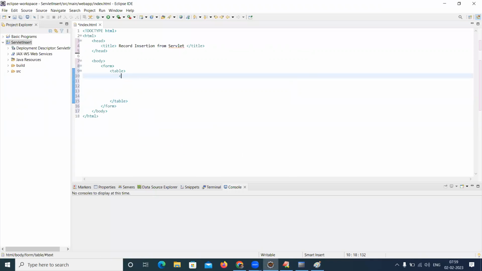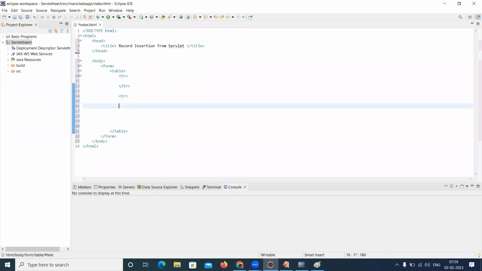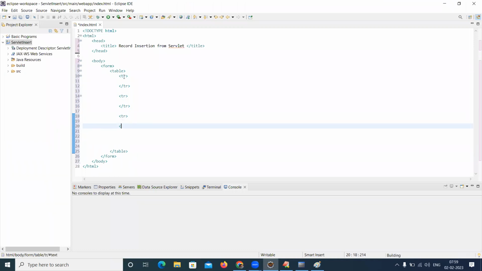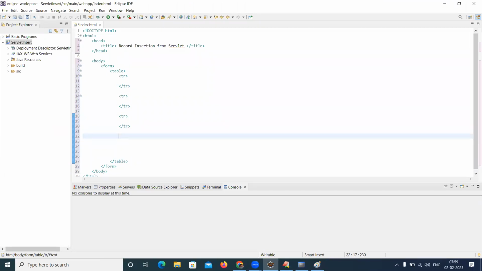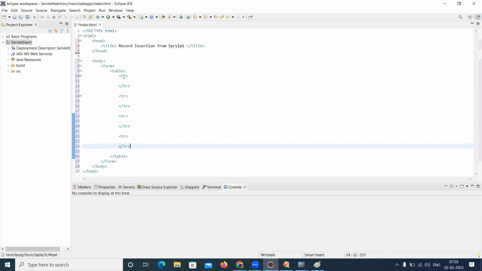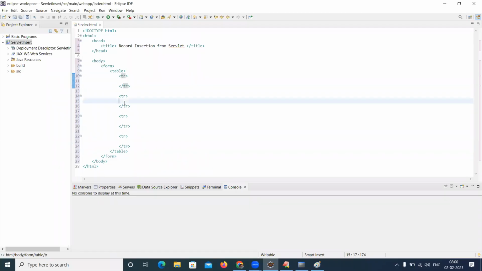Here it is TR. Table row is represented by TR. This is the first row, the second row, third row, and fourth row. That is 4 rows we are taking. First, second, third, and fourth.